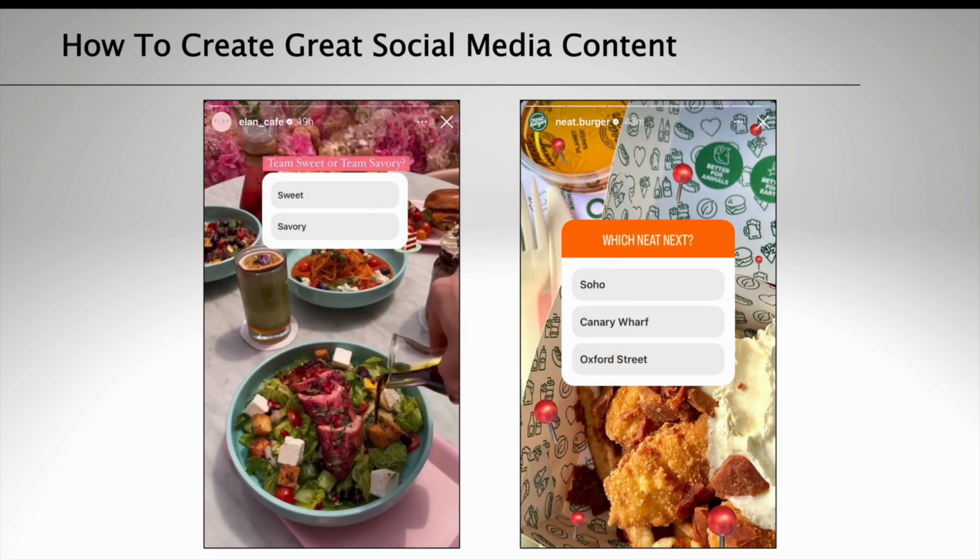Another example of interactive content are these Instagram story polls. This allows users to get involved with your content by voting on their preferred answer. Creating interactive content results in more likes, comments, shares, saves, and clicks from your audience, and all of this is called engagement. The more engagement you receive from your community, the more views your future content will achieve. So creating great social media content allows you to reach wider audiences in social media.